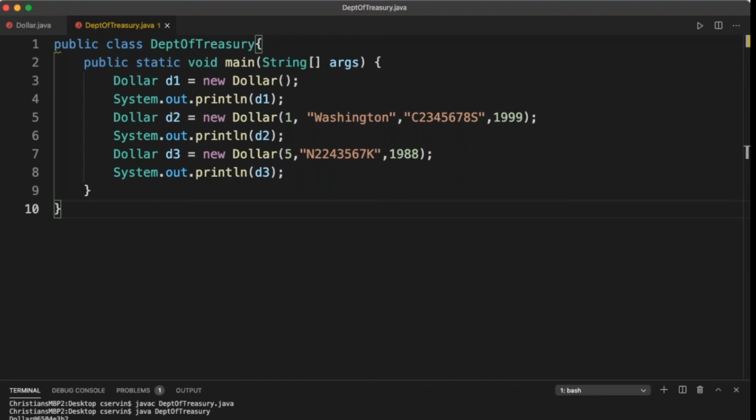But something more realistic is this dollar, right? The Washington one has this serial number, and this dollar is 22 years old, similar as with Lincoln, and this is 33 years old. You see how that changed? That is because we're incorporating the toString, and the toString will give us the textual representation of this object, which is inheritance.